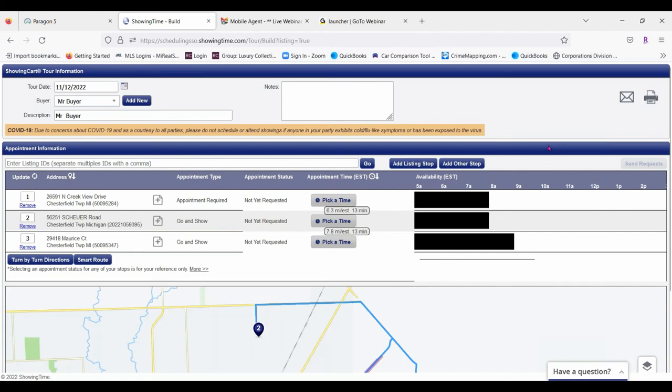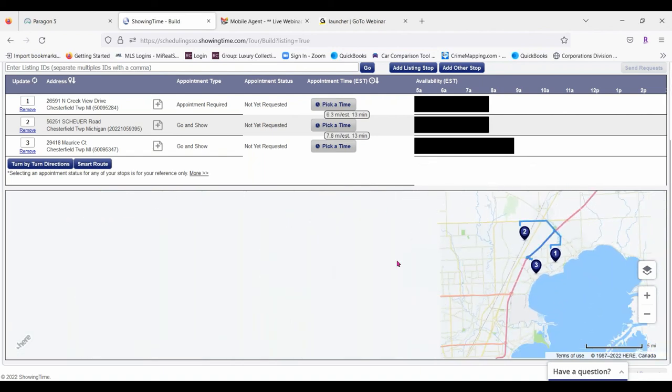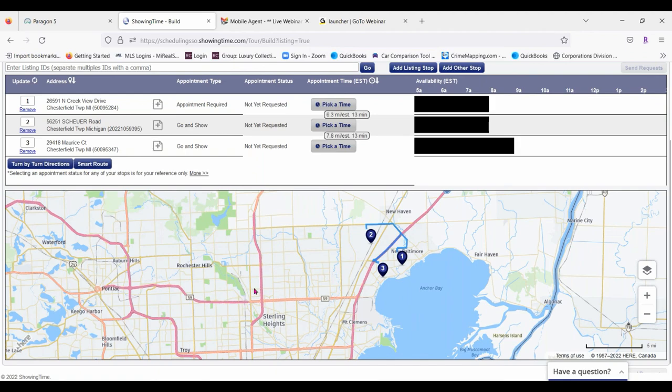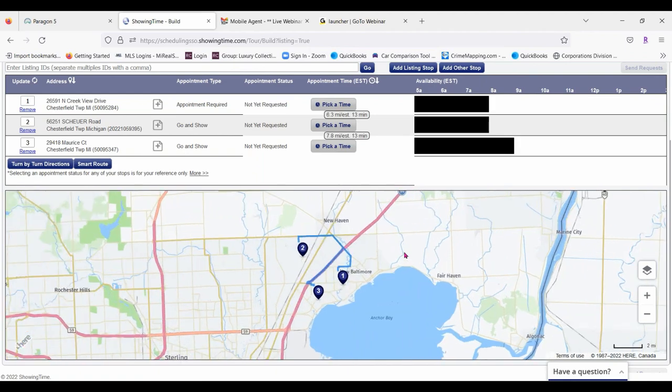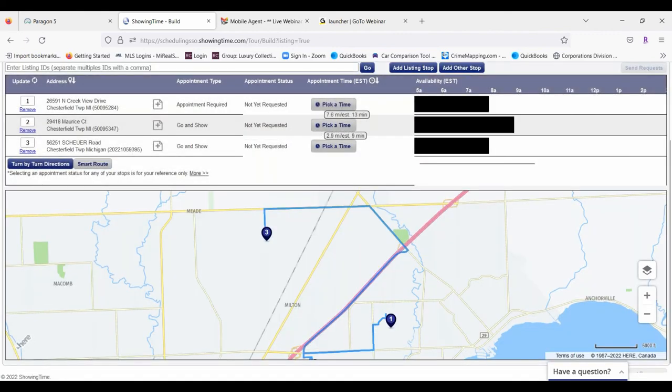So from here, I can see my map, which will show me the properties and order, so I can figure out my order. This is wonderful. 30 years ago, I had a map book, and I literally had to go from one to one and write down directions. So this will save you a ton of time. I can adjust these by either doing Smart Route here in the left of my screen. This will automatically adjust the order for me.